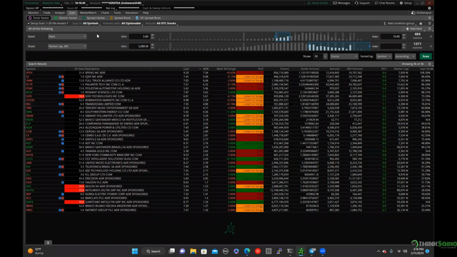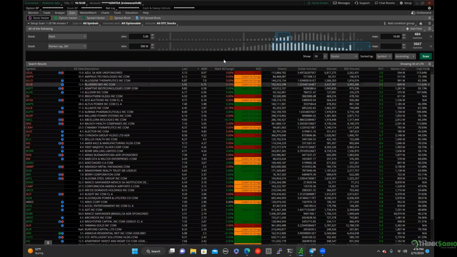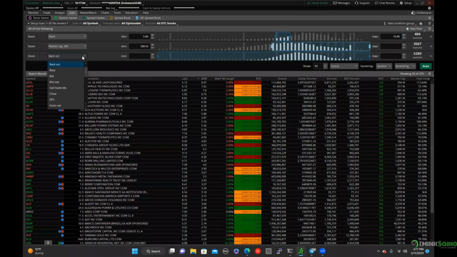So for that, this is the criteria for stocks, right? You only want to trade between $5 to $10, but then I'll reduce this criteria a little, 500 million. So we have 270, and you want to see something that's on the move, right?